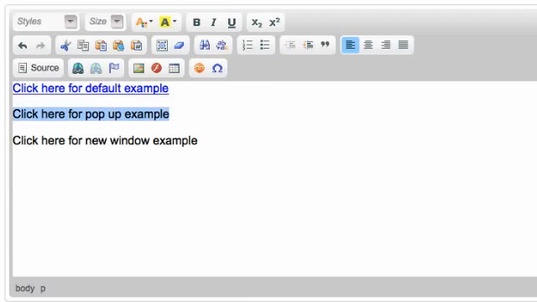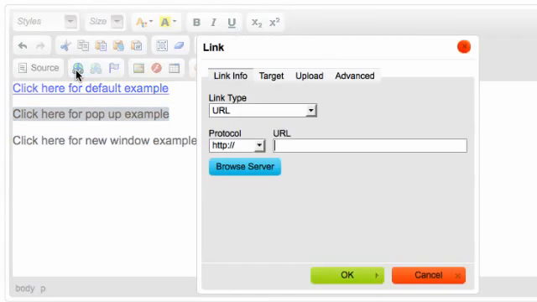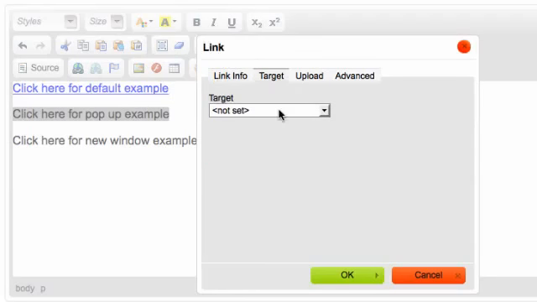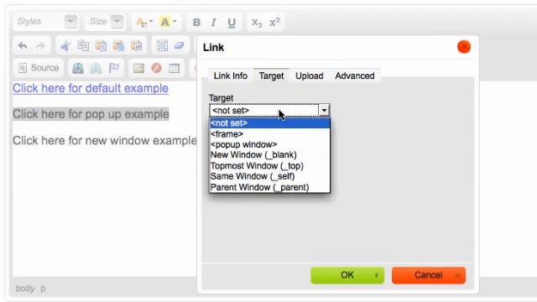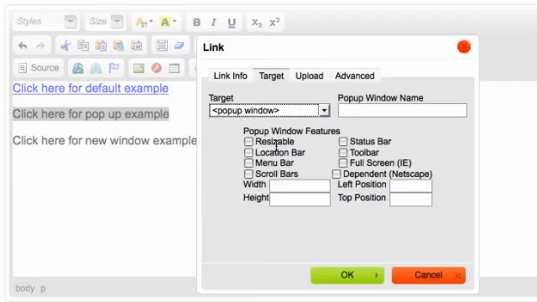First, highlight the text that you would like to make clickable. Then, click on the link icon in the toolbar. The link box will pop up. Paste the same URL, and then click to highlight the Target tab in the top. From the Target drop-down menu, select Pop-up Window. The pop-up window itself will have several features you can choose from. We recommend that you click on the box Resizable.